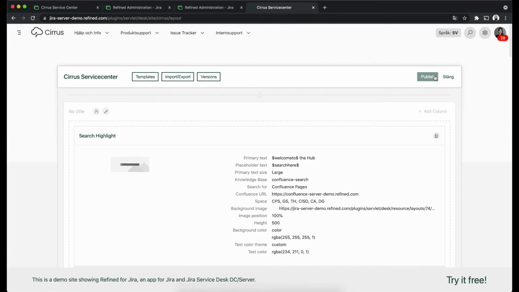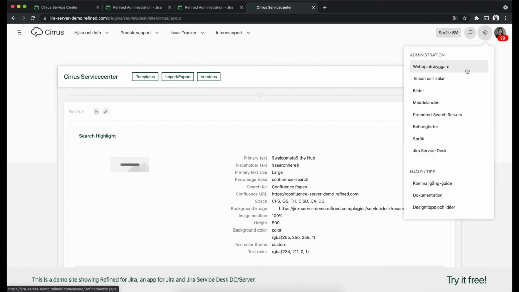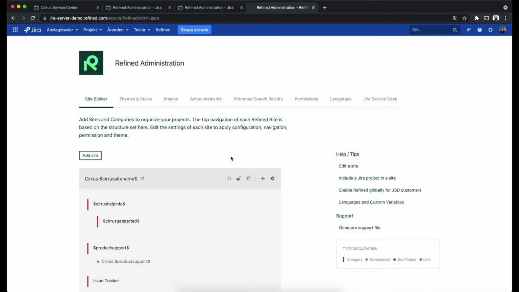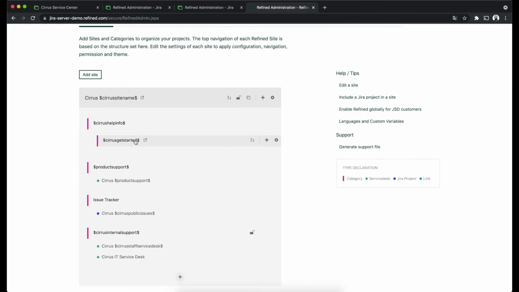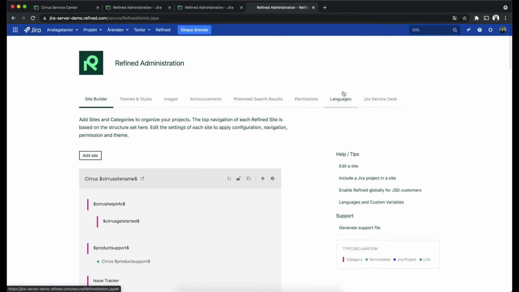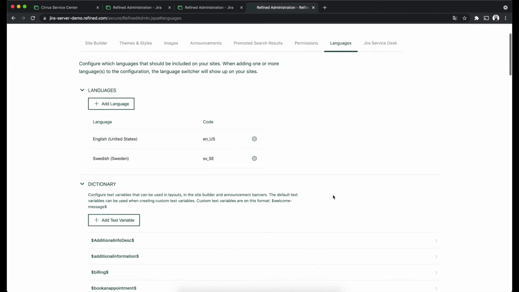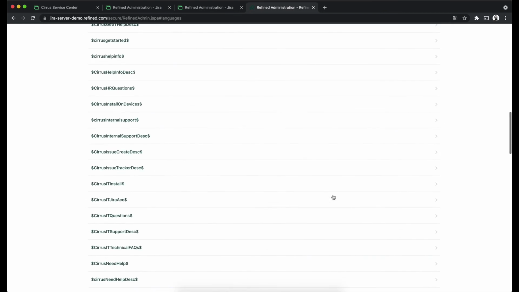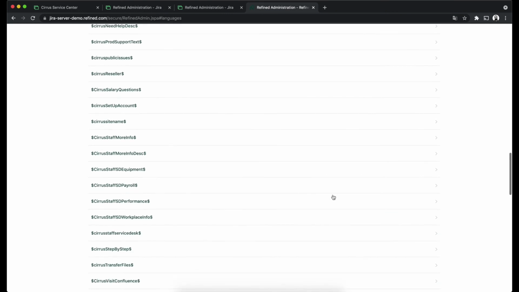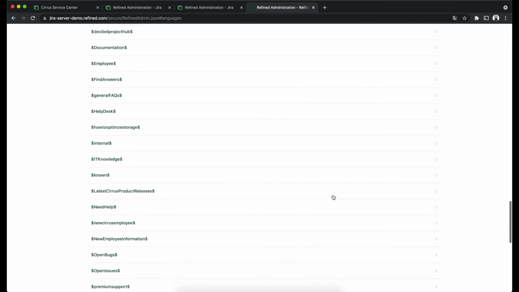And it's the same if I go into the site builder. Then you can see here that I've got custom text variables as the names of the categories. And if I show you what the languages section looks like here, then I've got a long list of custom variables that I'm using across the different sites on this instance.